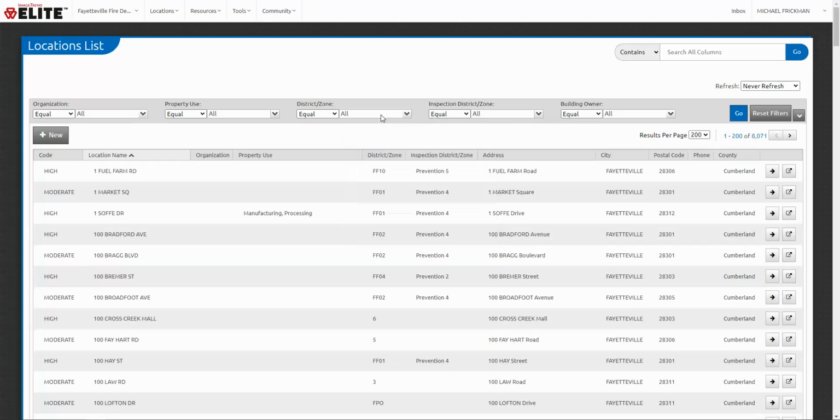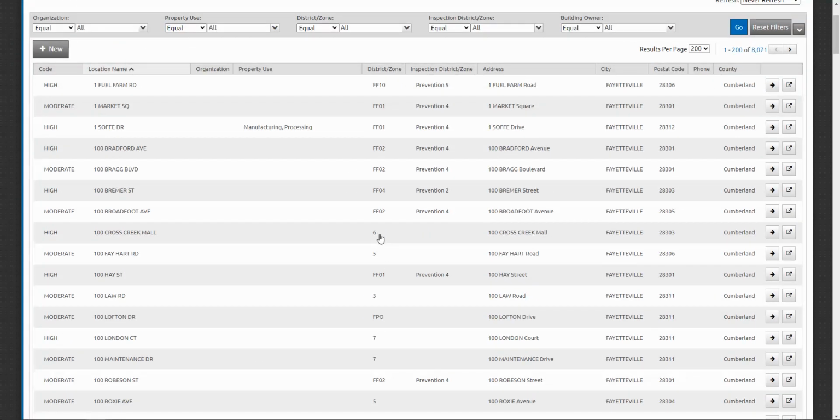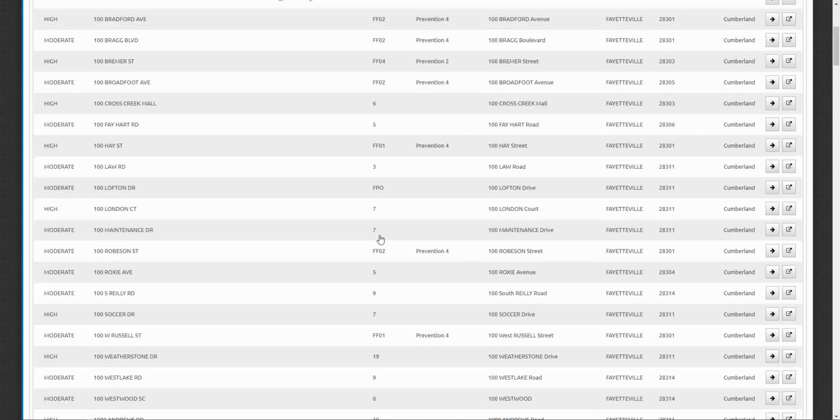When the import took place, you'll see where some of these have just the number 6 as opposed to the FF02, which is Station 2's response district. As we go through, this is one of the things that everybody's going to be responsible for changing. When we imported all the information from Firehouse, it just did not come through like it was supposed to.